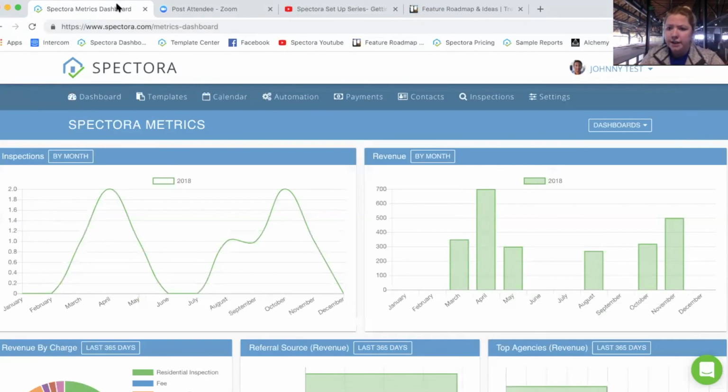PayPal has been requested. It's apparently a very intense development, and so it is on our list. We are going to do it at some point. I do not know when. Okay, this features roadmap.